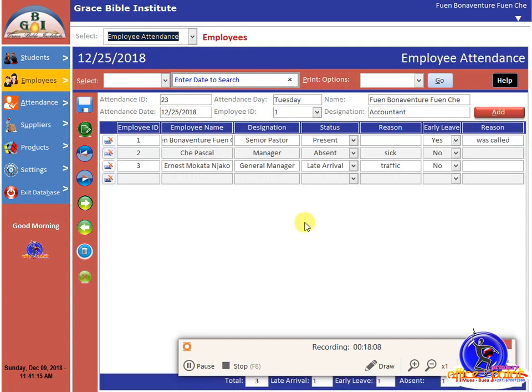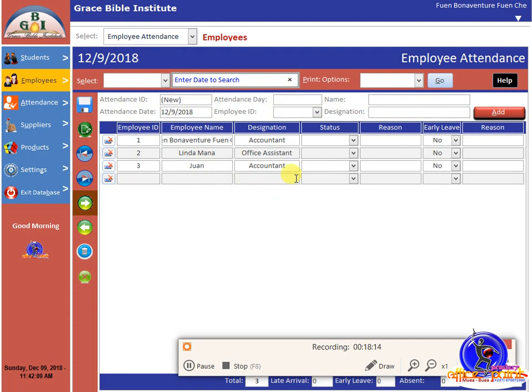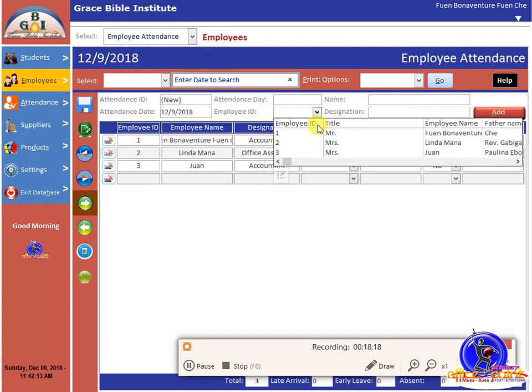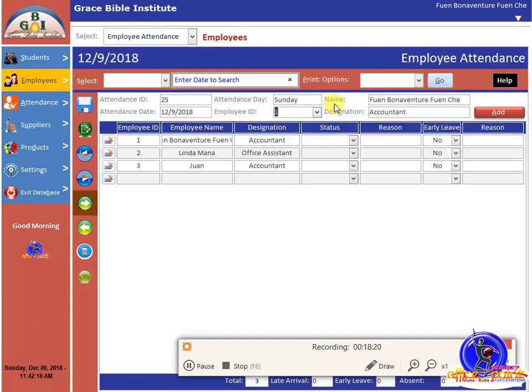So here you take the employee attendance by filling the information. You enter the employee name, then you take the attendance, the status. You say present, or if the employee is absent, you say absent and the reason. If the employee leaves early, you say yes and you give the reason why the employee has to leave early. Then you click add, and the record is going to be there.